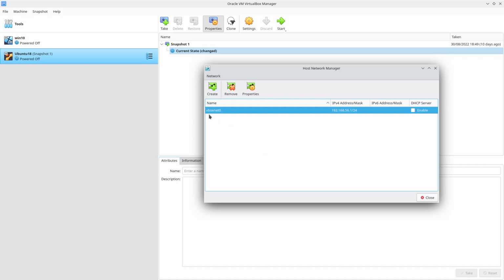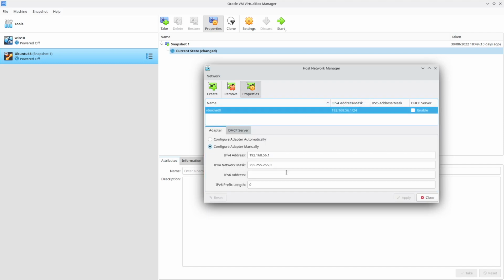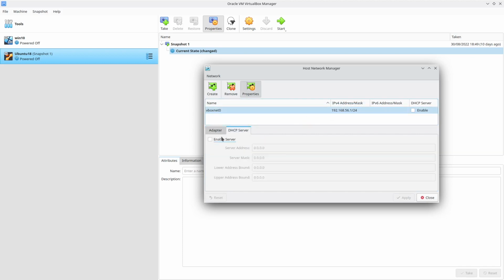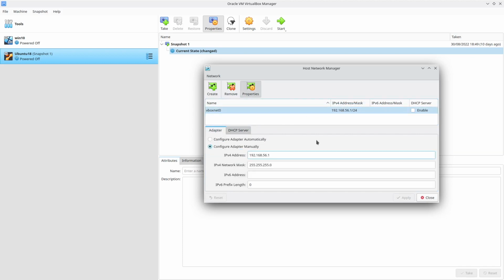In this case, I created one network with the name vboxnet0 and with the IP address range 56.1 to the end. If you want to change it, you can go to Properties and use whatever IP you want, or use the DHCP server. Everything you want is in the properties.